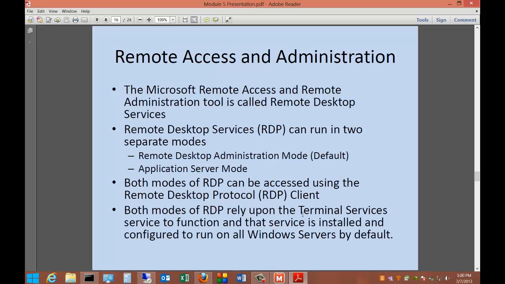Remote access and administration. So remote access used to be called Terminal Services, and then in Windows 2008 R2 they changed it to Remote Desktop Services. Well, there's two different types of remote desktop services. The first one is the administration mode. So remote desktop services, RDP, can run in two modes: remote desktop administration mode and application server mode.